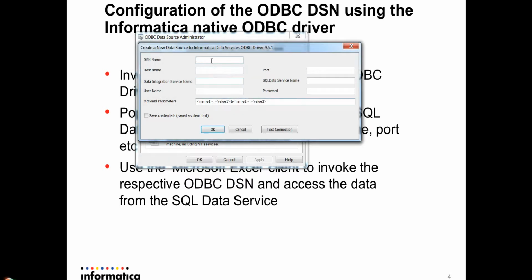Click on Finish, and here you can populate the name as any ODBC DSN that you want to give the name as. So I had given the name as Excel underscore data, and then I need to populate the host names, port number, the data integration service name, the SQL data service name, username, and the password. So let me populate these parameters.